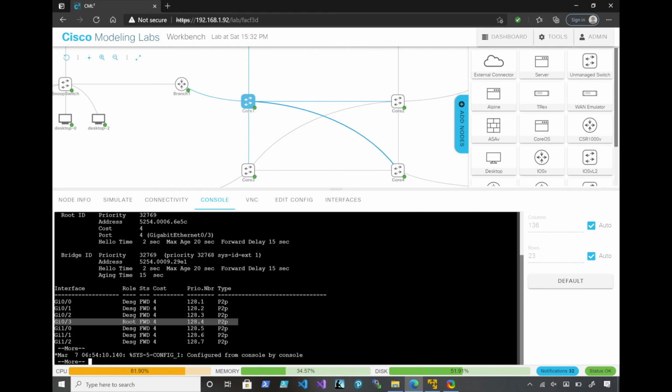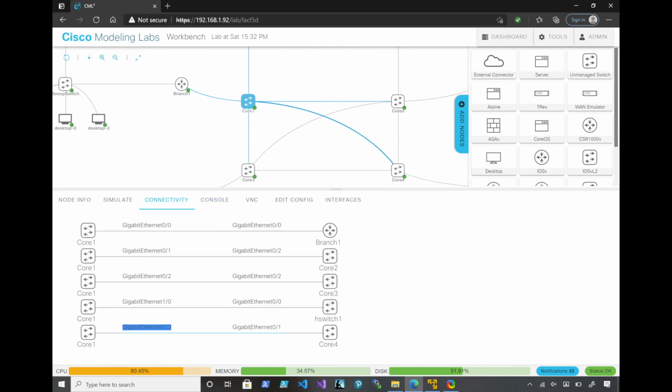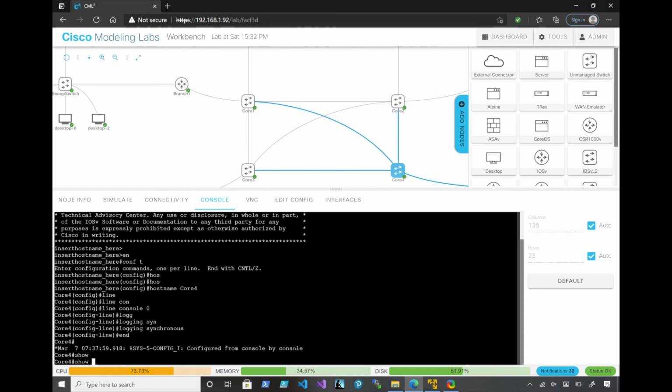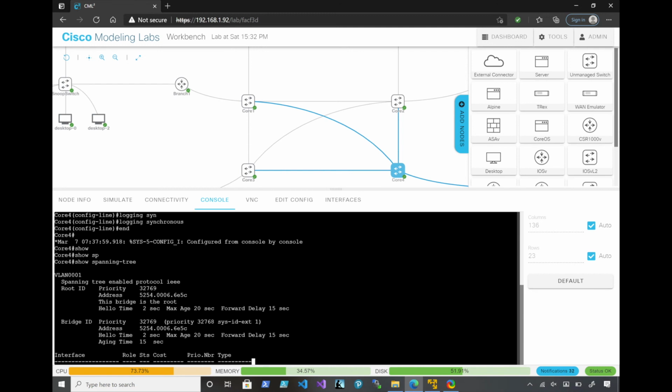And then as we can see here on a switch that's not the root bridge, one of its ports will be the pathway to the root bridge. In this case, it's Gigabit Ethernet 0/3. And then when we open the connectivity tab, we can see that Gigabit Ethernet 0/3 is connected to Core 4. So now we'll go into the Core 4 switch and enter a show spanning tree command.